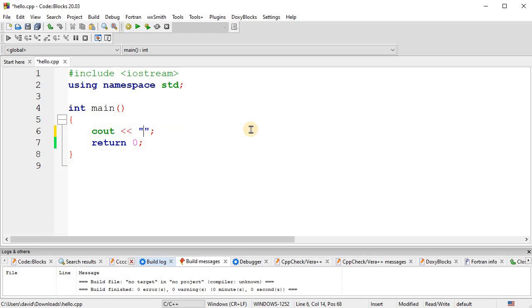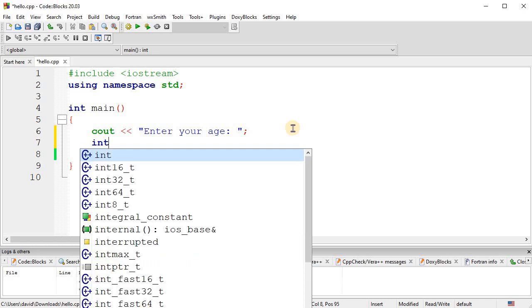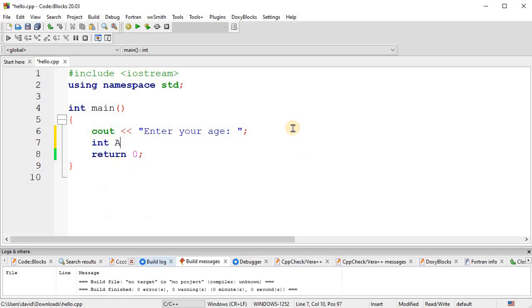So usually before you do a CIN statement, you need to let the user know what they need to type. So let's just say enter your age. And whenever you do a CIN statement, it is going to store whatever the user types in to a variable. So you need to declare a variable first. So let's declare an integer variable, name it age.